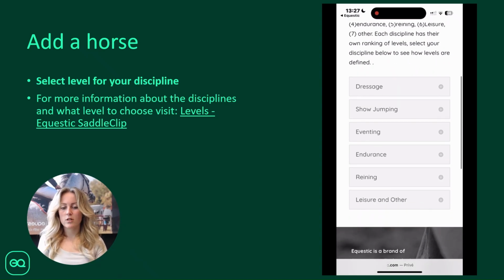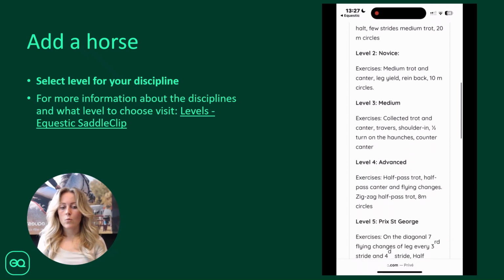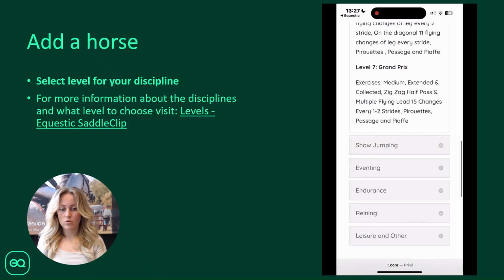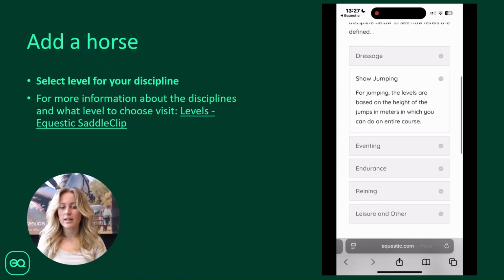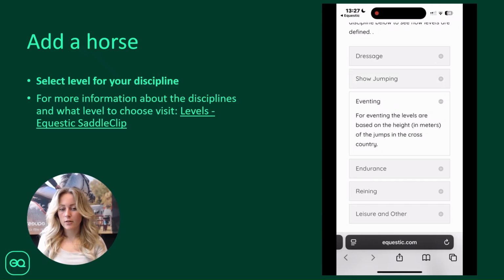You can press on the different disciplines and it will show you what level you need or where the levels are based on. So that way you can choose for the right level. For a leisure and other, we don't have different levels.